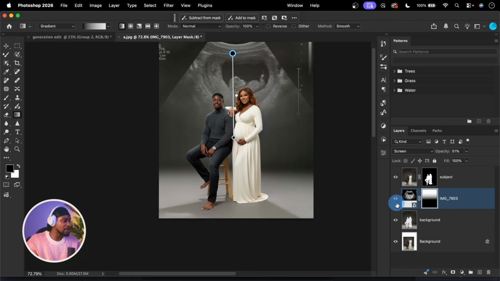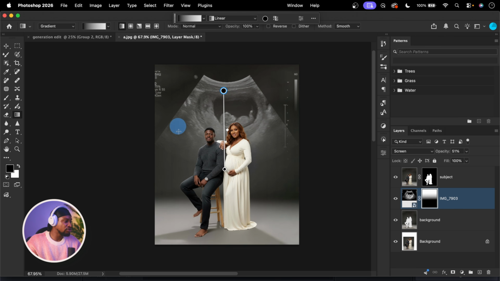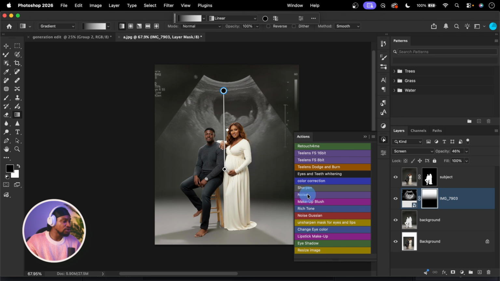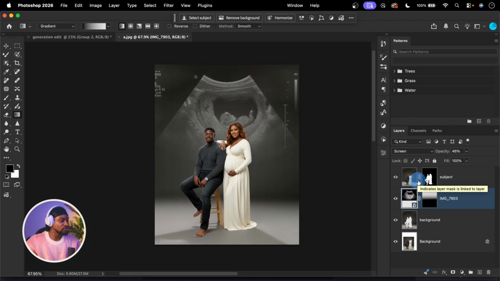Now see the before and the after. All right, now you can choose to add noise to the background to make it look realistic, or reduce the opacity even more. So I think like this should work for me. Then I'm just going to add noise. So I'm going to come to my action again and click on noise like so. Or if you have the latest version of Photoshop, you can easily add grain to the image.